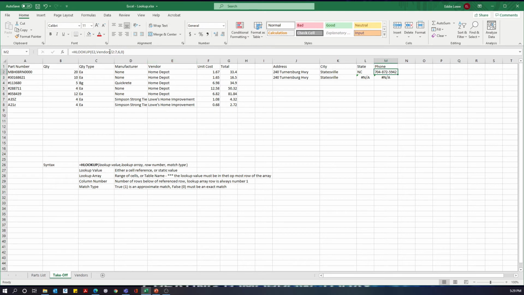And our last one, and now we can just fill down, and our HLookup and the information that we're looking for has been found.